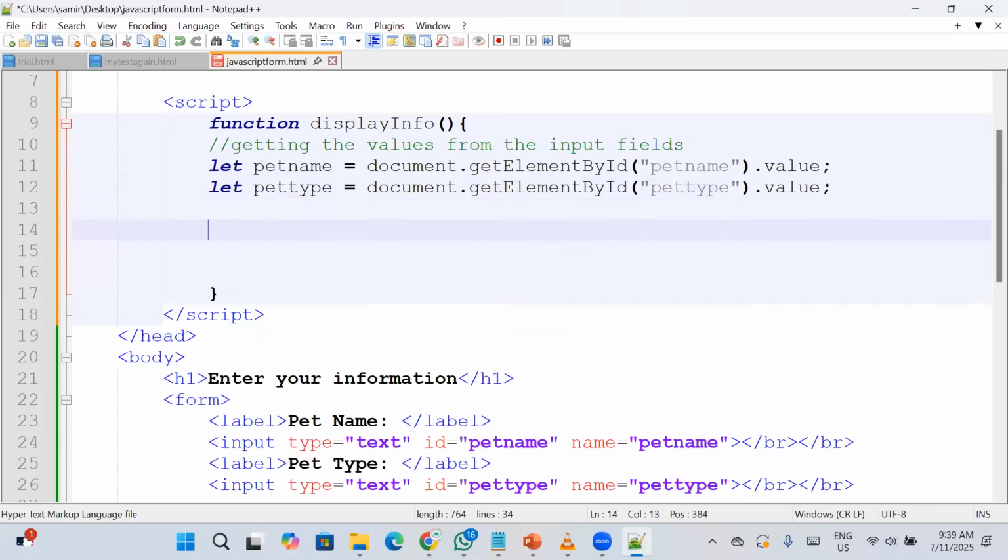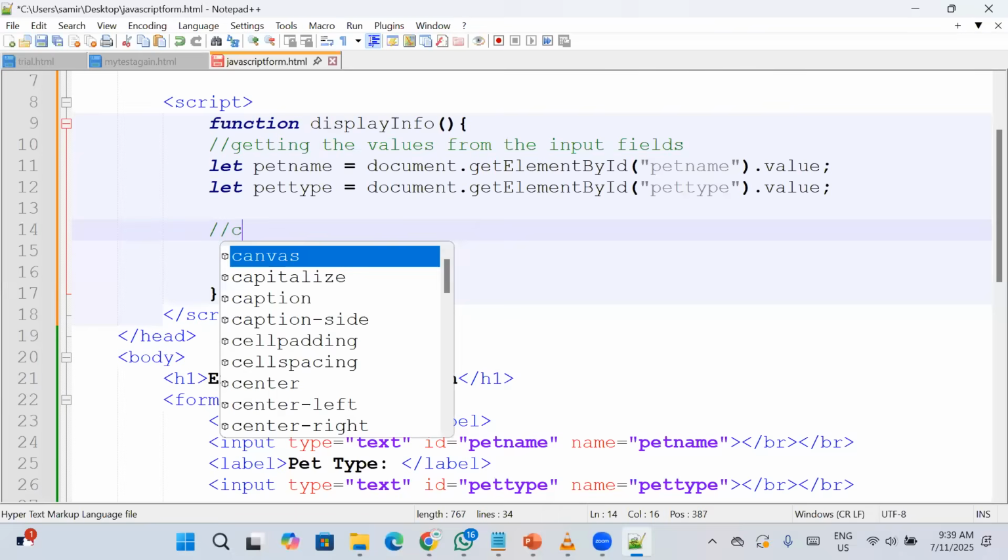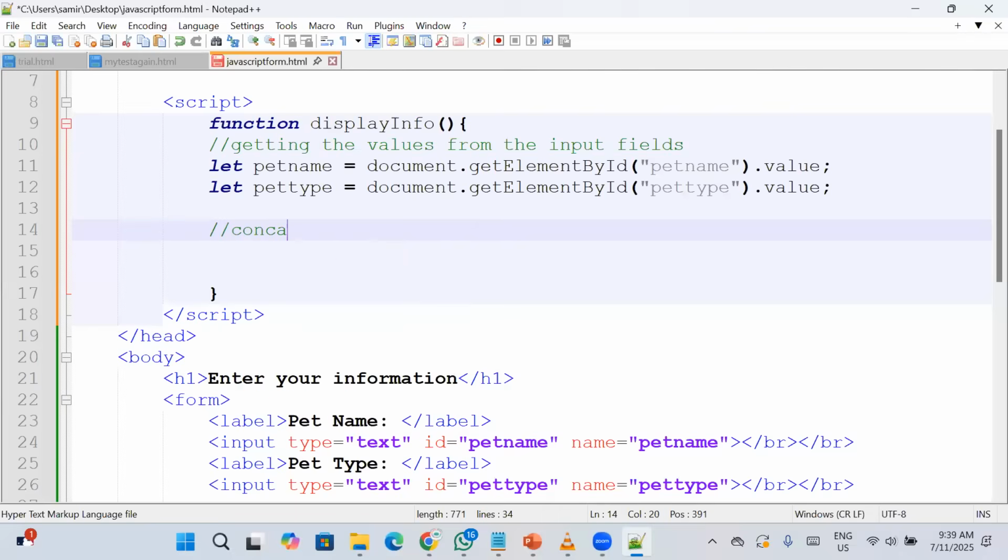Now I would want us to concatenate the pet name and pet type. So after getting them, I want to join them in a single sentence. So I want to concatenate the values into a single string.